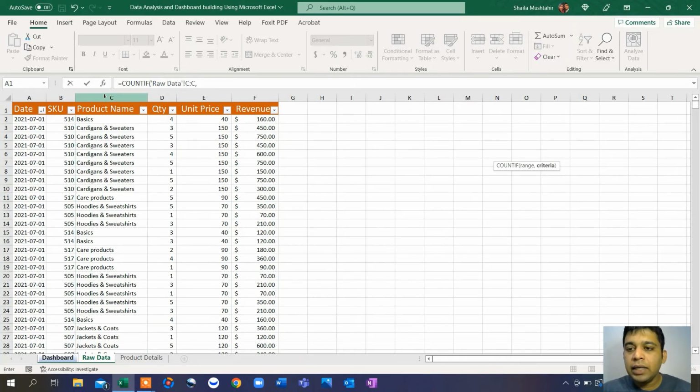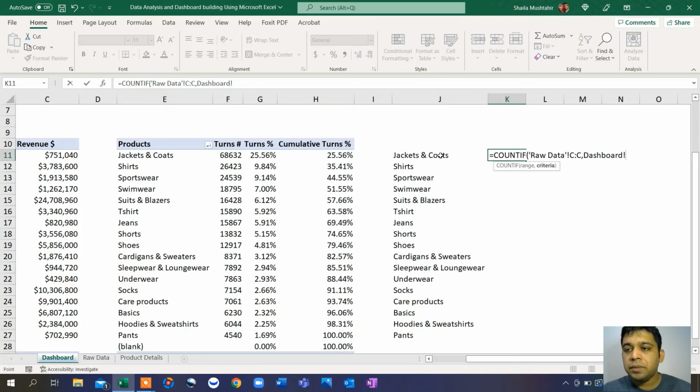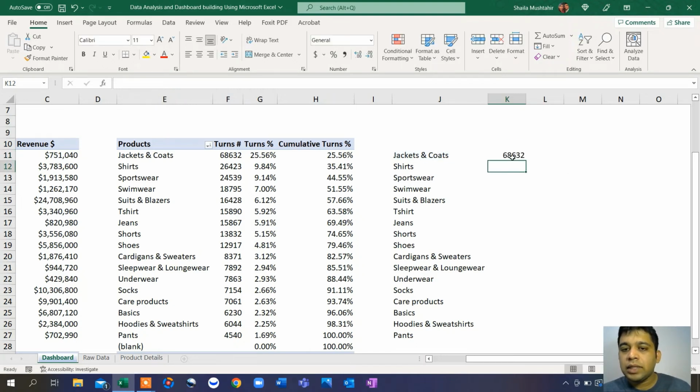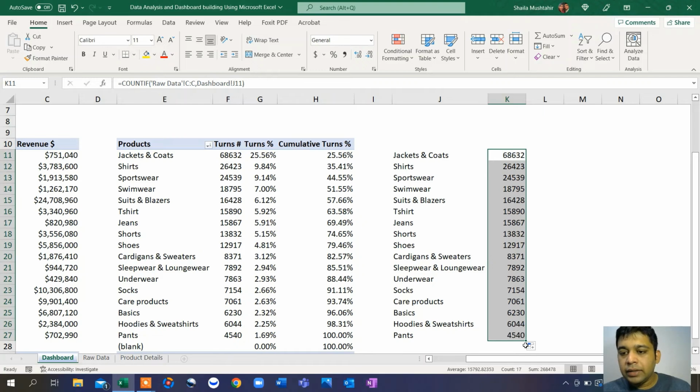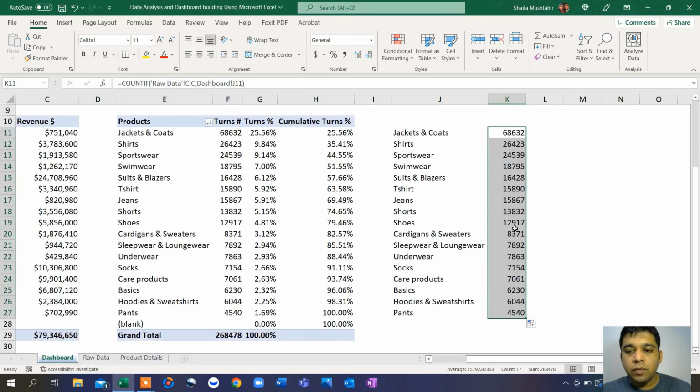And what is the criteria? Comma, criteria. Then I go back to the dashboard, and then select this criteria, bracket close, 68,000, which is this one, right? And you can just drag and see all the values are matching. So it's a pivot table using basically the COUNTIF formula.